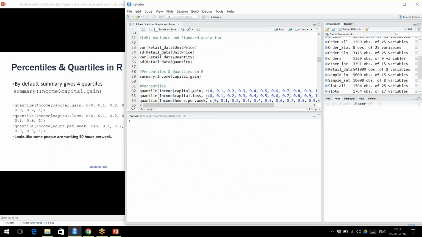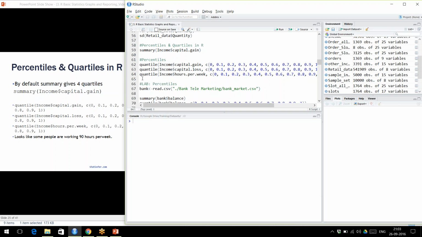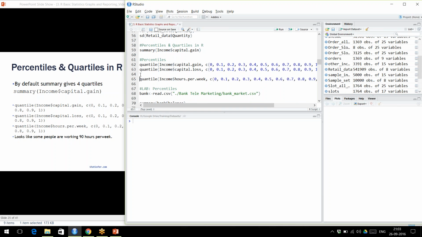Let us see number of hours per week. This is working hours per week. How much time are people spending? Let's say everybody is spending 40 hours, or some people are spending more than 40 hours. What percent of the people are spending how much time? Now I'll take some time to explain what exactly these percentiles are and how to interpret them. Please concentrate on this particular concept.